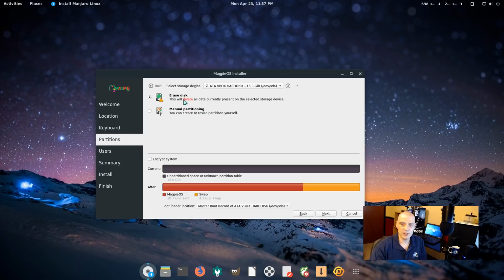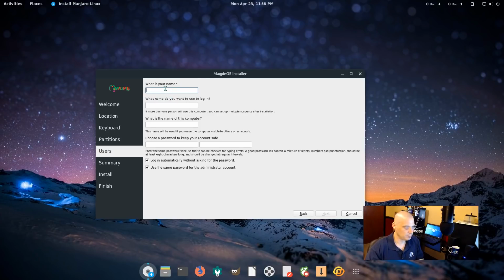Partitions. Erase disk lets MagpieOS automatically set up our partitions. Or we can do manual partitioning, set up the partitions ourselves. This is useful if you're dual booting or you want to create a separate home partition or something like that. I'm just going to choose erase disk and let MagpieOS have the entire 15 gig hard drive of this virtual machine I created. It looks like with letting it do the automatic partitioning, it's going to create an 11 gig ext4 file system and then a 4 gig swap. The 4 gig swap is kind of wasted space in a VM, but I should have plenty of space.